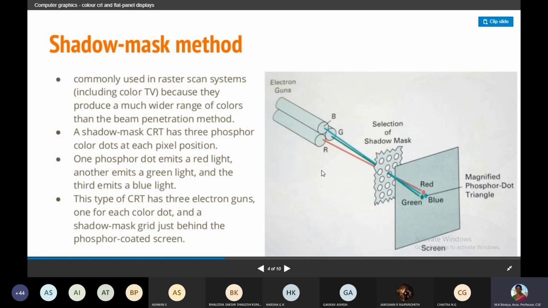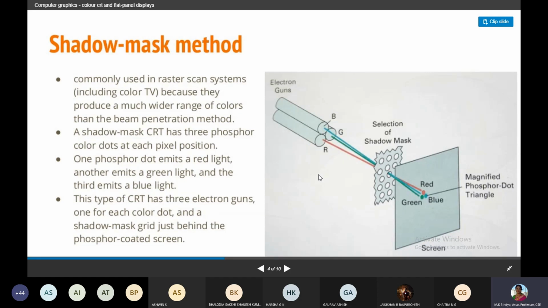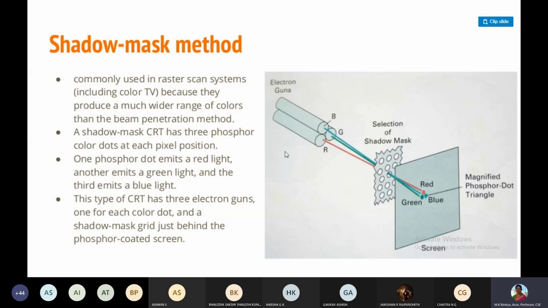And this type of shadow mask method is usually used in raster scan systems, where it can include color TV, because they produce a wider range of colors. That means in the beam penetration method, it generates only 2 additional colors, one is orange and another one is yellow.